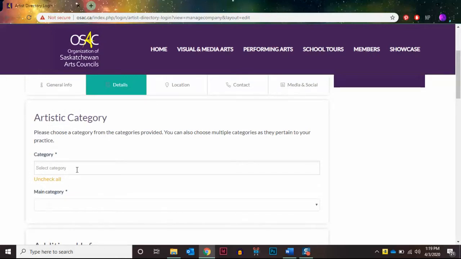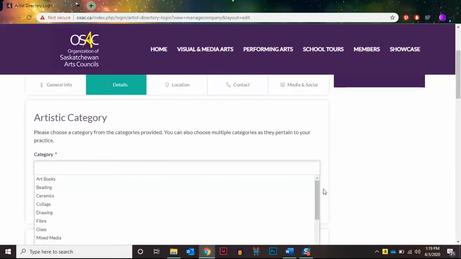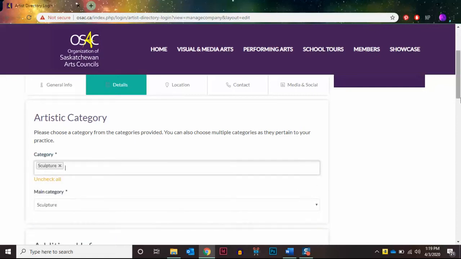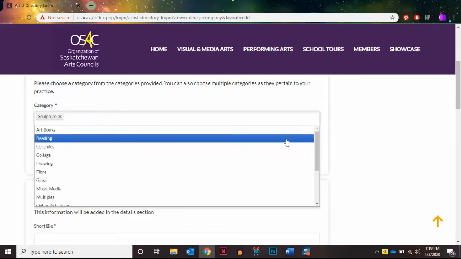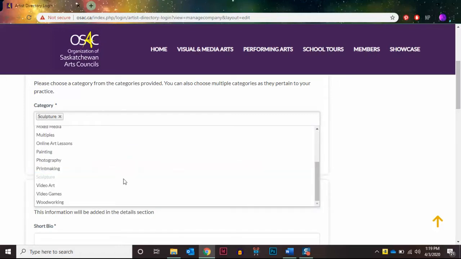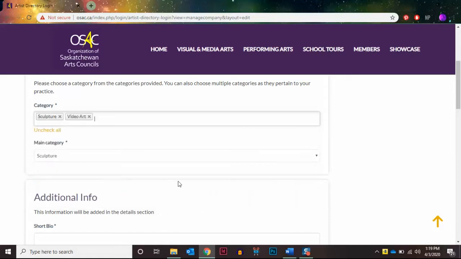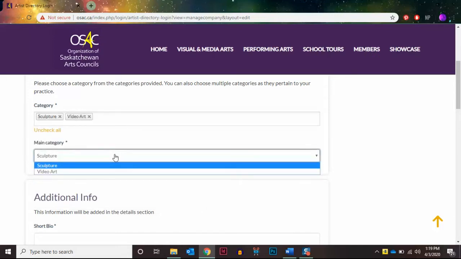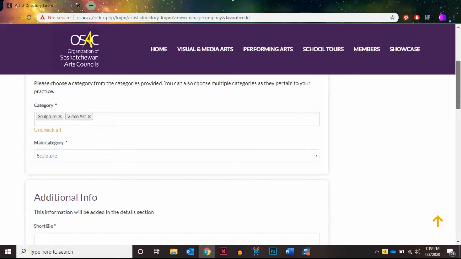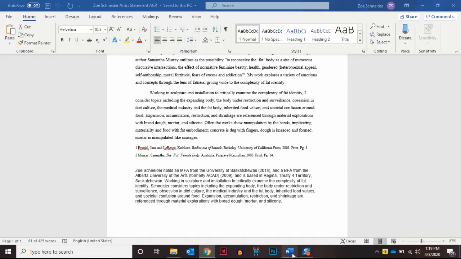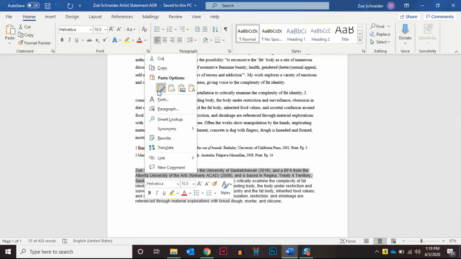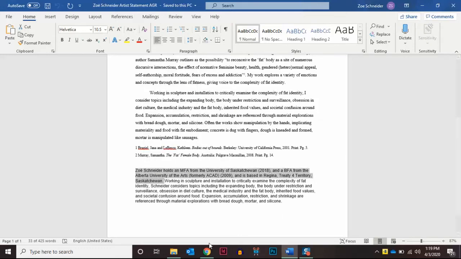You can now choose your categories, and if you find that your category, or what you think your category is, is not listed here, just contact me at zoe@osac.ca, and I will add a category for you. We're happy to add as many as are needed. Then you'll choose your main category. I think I'm mainly a sculptor, and I do a little bit of video art as well. Here you can put in a short bio, so this will be maybe your education or where you live, just a very short bit of information about you.